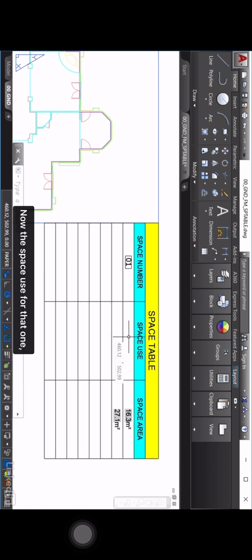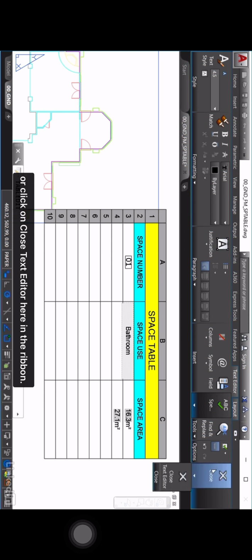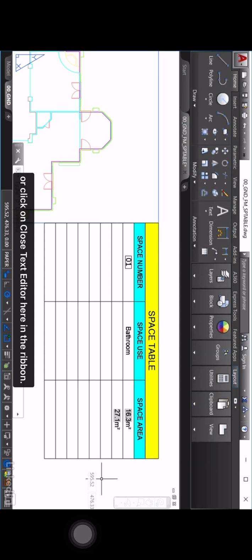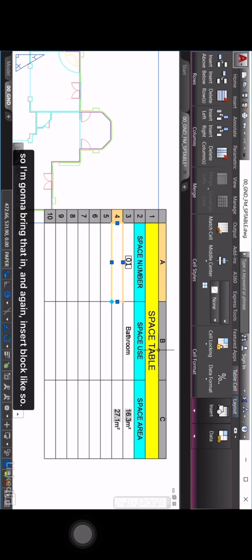Now the space use for that one, I just double click in the cell, that's going to be a bathroom. So that's just a piece of text, and then I click away from the cell or click on Close Text Editor here in the ribbon. Now the next space number again is going to be a block, so I'm going to bring that in, and again insert block like so.